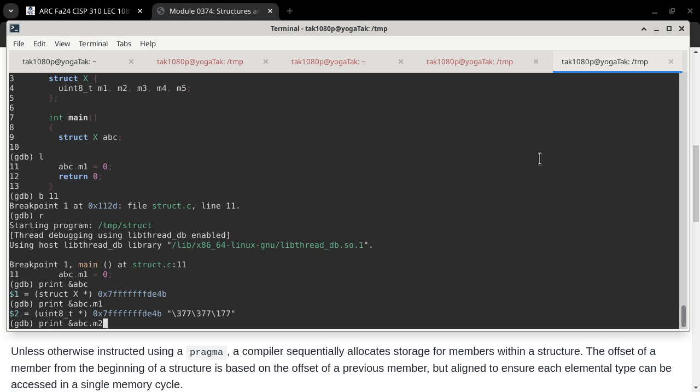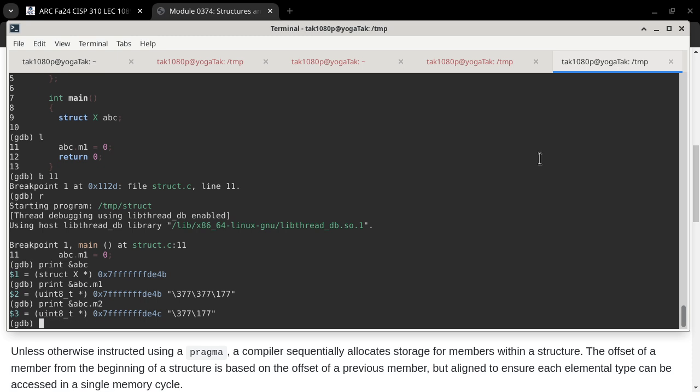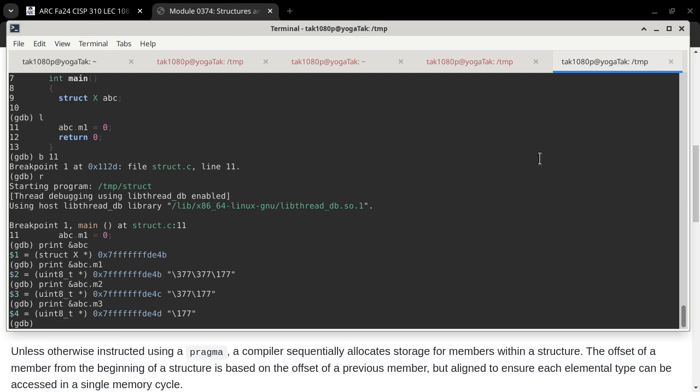8 bytes after that. Not 8, because M1 is only a 1 byte thing, so it would be logical that this is the following byte, which is at location blah blah blah for C. Okay, so let's double check. Okay, that kind of makes sense. So that means M3 is going to be 1 byte after that, which is location for D, and so on and so forth. Okay, so what about the size of the entire thing?